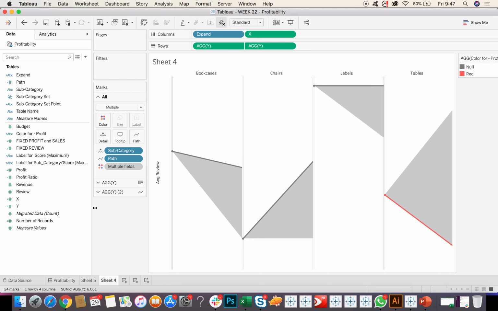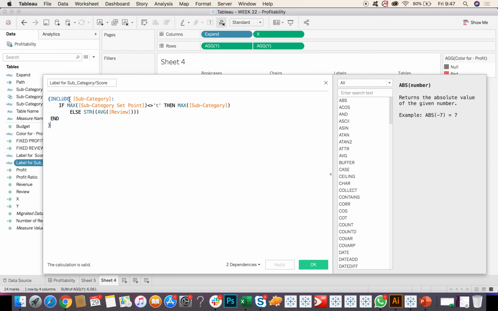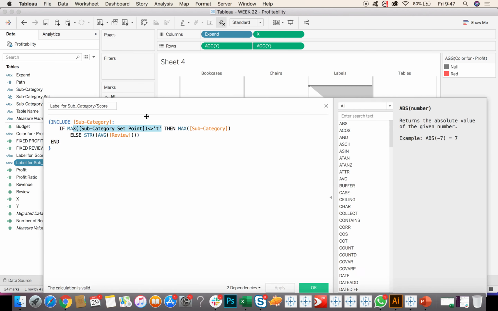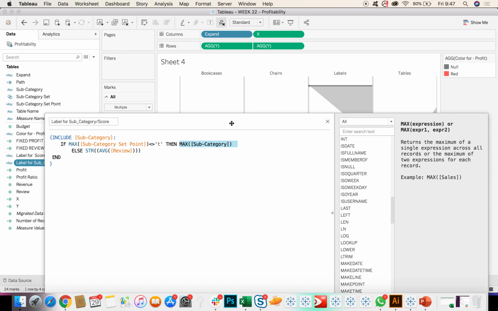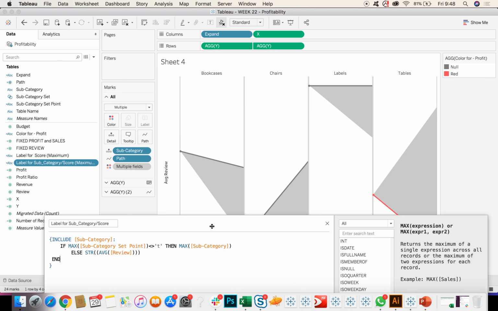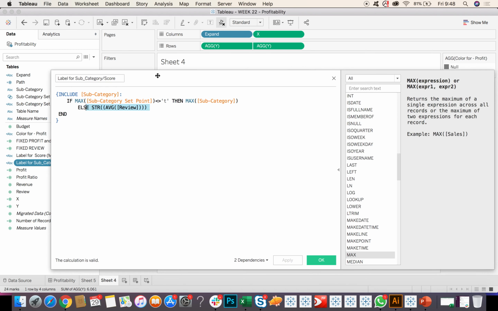We need two calculations. Let's check the first one. So if our set, so the subcategory set is not true, I want to show the subcategory name. So when we don't drill down, I want to show the subcategory as a label. And when I just drill down, so at this view, I would like to represent the scores.